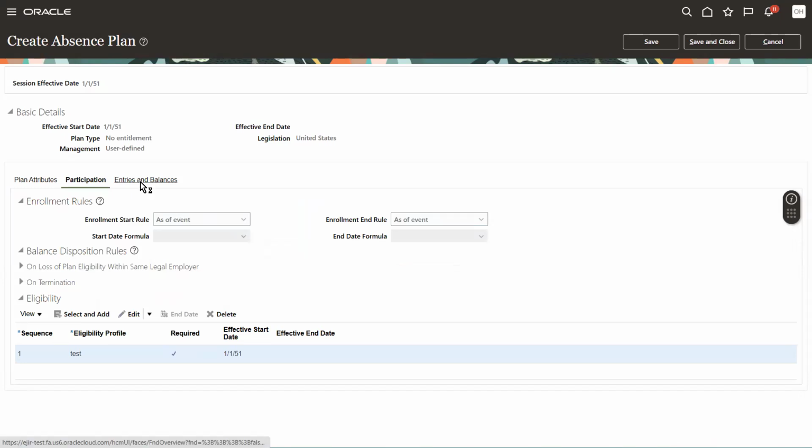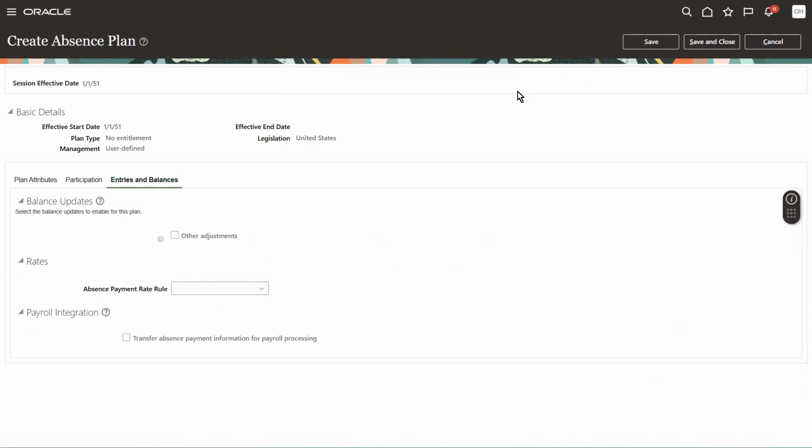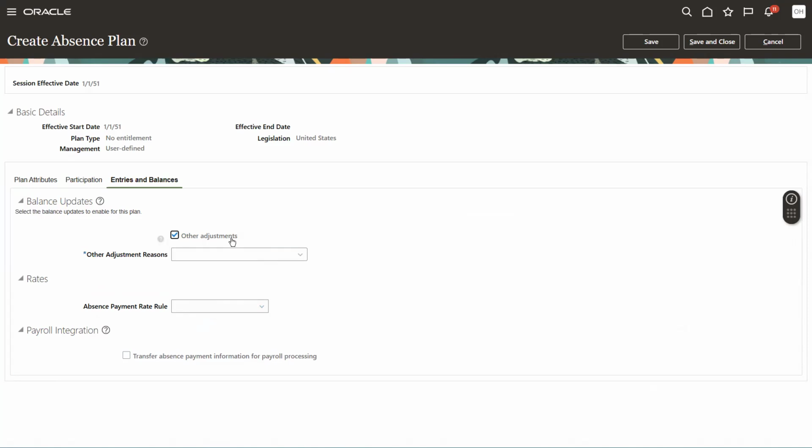Then we'll move ahead with the third tab, which is entries and balances. Entries and balances are mostly for payment. Since this is an unpaid leave, you don't see any of this as useful. There is still the rate definition in case there is any monetary impact, and there are cases where you could attach rate definitions, but mostly we don't do this. If you want these unpaid days details to move into payroll, then you can integrate with the payroll module. Other adjustment, we don't use it. I don't see a use case for this other adjustment.